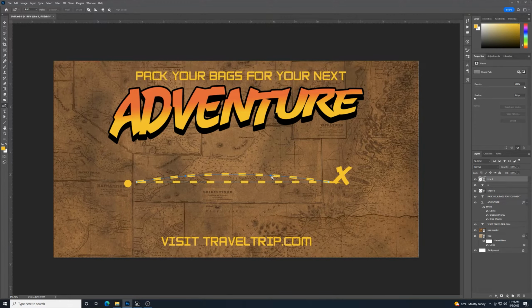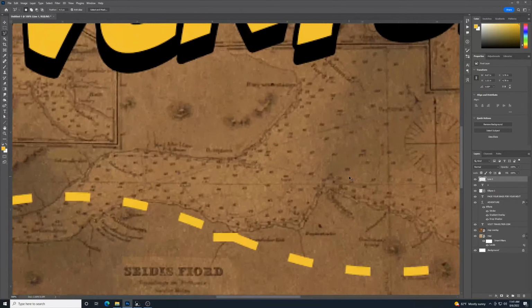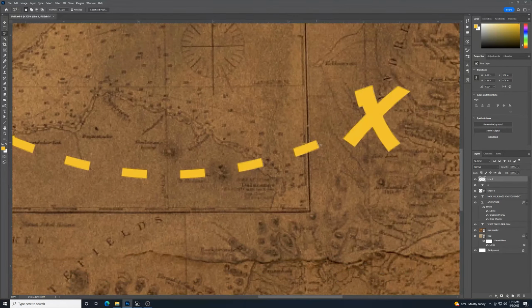And then if I zoom in, I can get rid of these lines just with my polygon lasso tool. Select what you don't want and clean this out as best as you can. So this looks good.